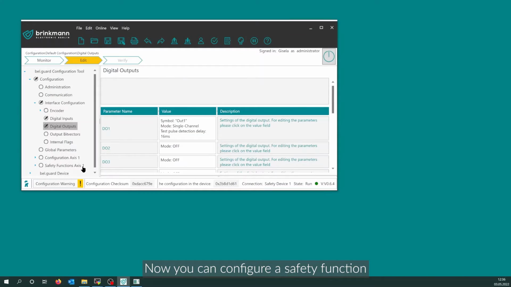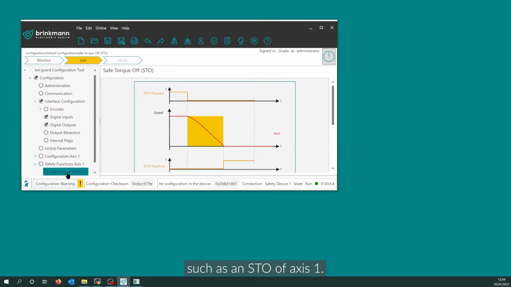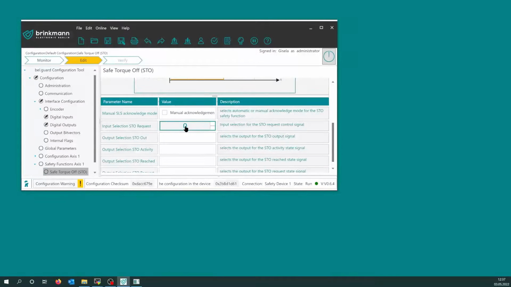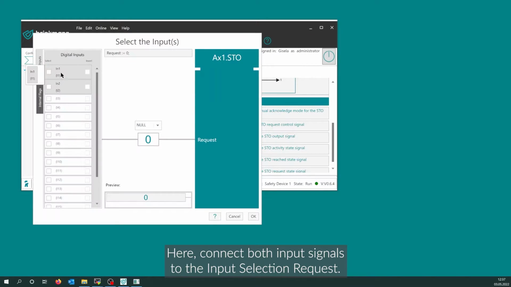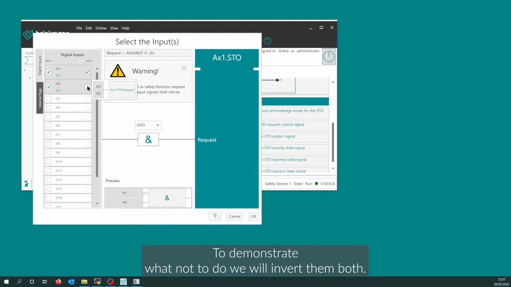Now you can configure a safety function, such as STO of axis 1. Here, connect both input signals to the input selection request. To demonstrate what not to do, we will invert them both.